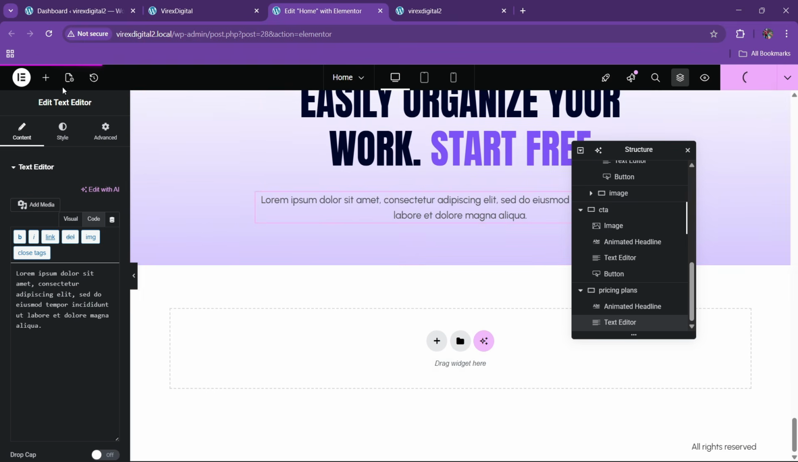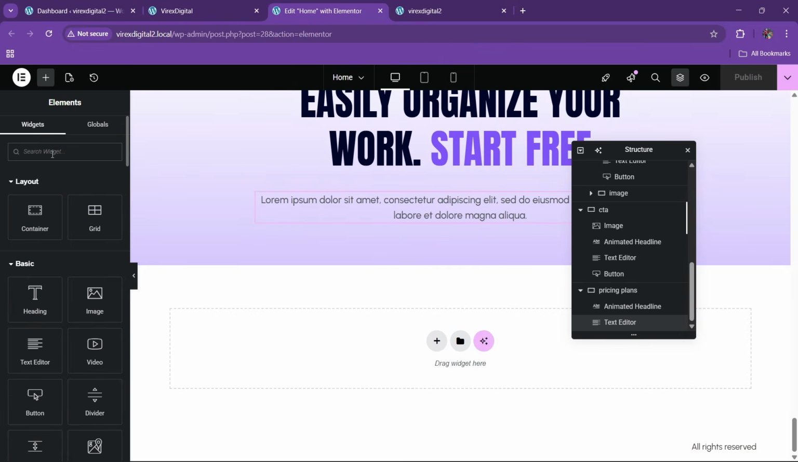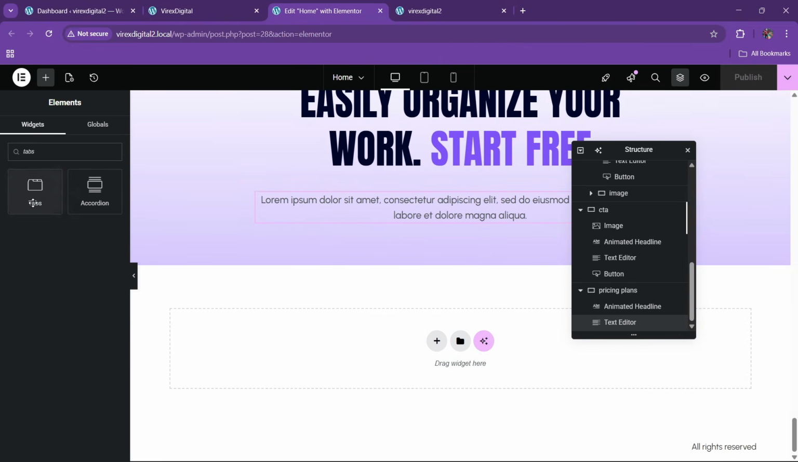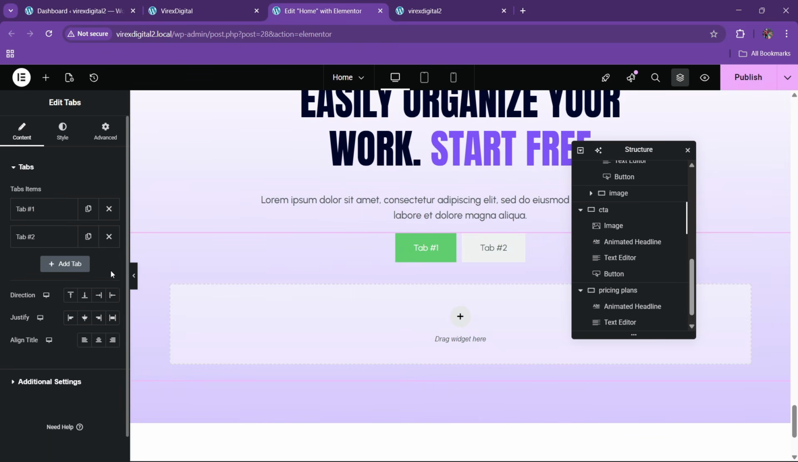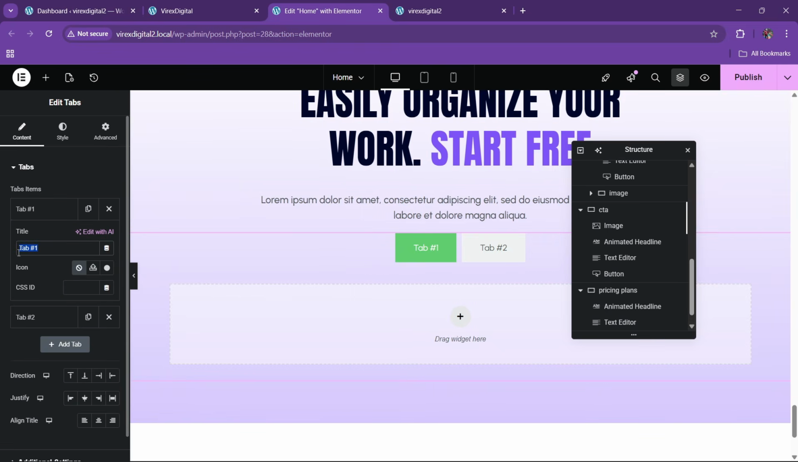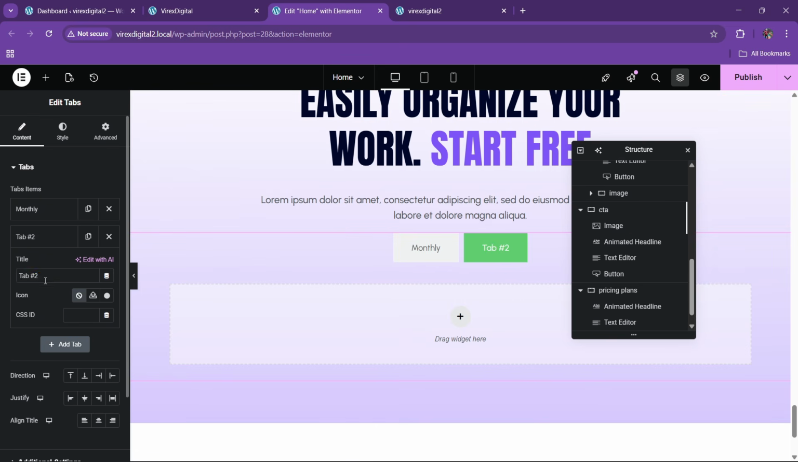So what we can do, we can just go here and add the tabs here. So let's add the tabs here. Okay, we need only 2 tabs. So for the first one we can write monthly, and for the second one we can write yearly.